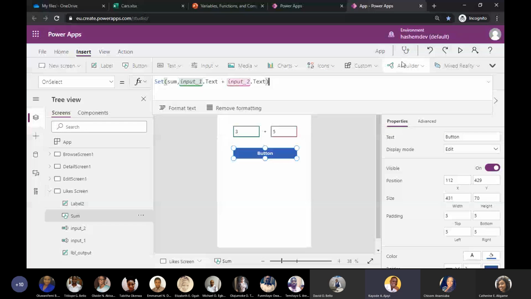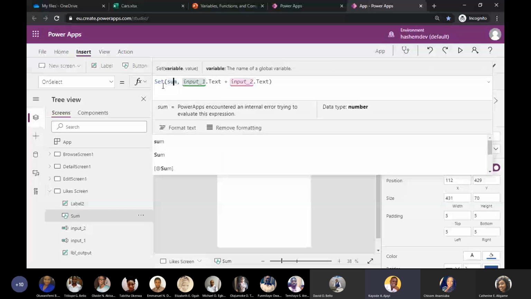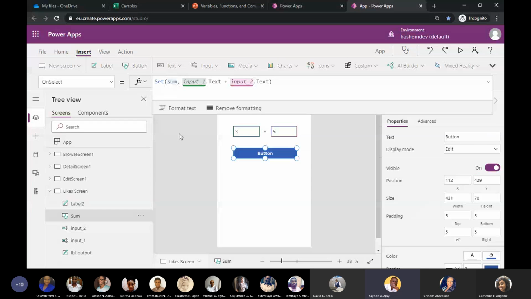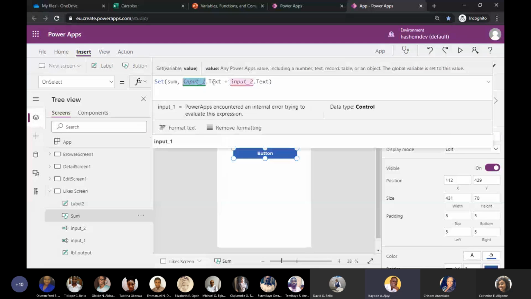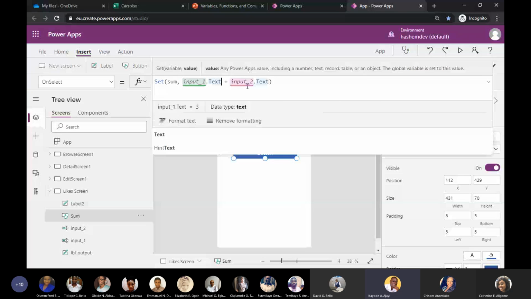So looking at this, what have we said? We've said set the value of variable sum. Now we already have sum as a variable, and you can see it's popping up down here. It's available for the application. We have set it to input_1.Text. So what is the text that has been typed in this input? input_1 is a control, and it has a Text property, and that text is what has been typed into it. We are getting access to that property, and we are summing it up, and same thing for input_2.